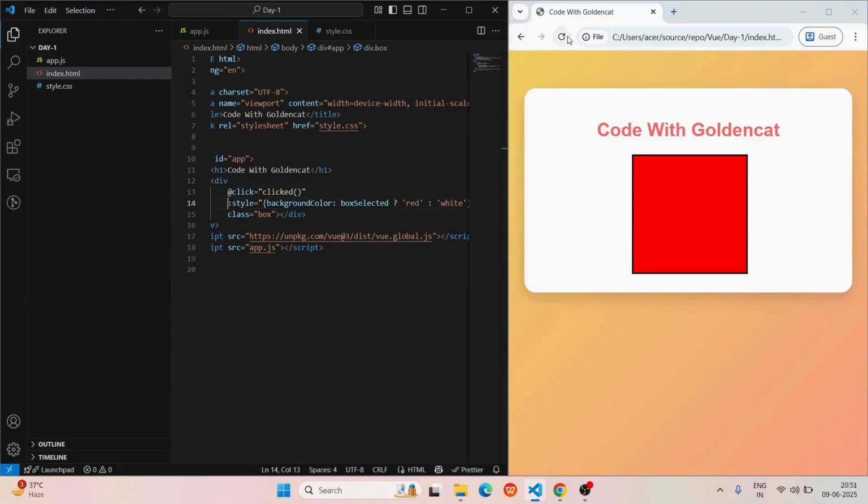Now, if I reload this web page, by default, it is white as we expected. But if I click on it, it changes to red. And if I click on it again, it changes back to white. So this is how you can do dynamic inline styling here.